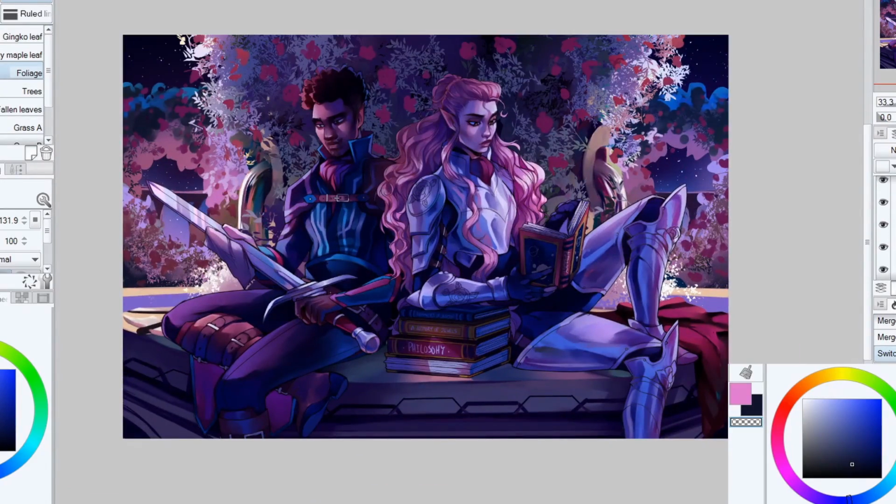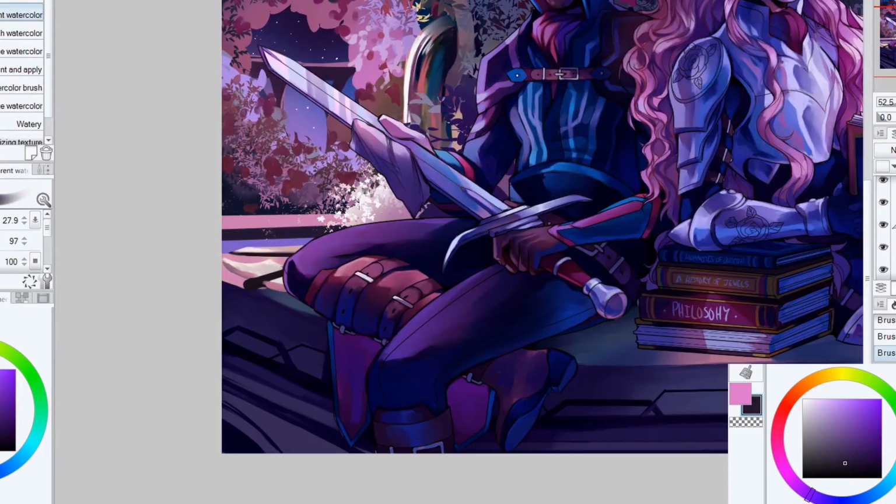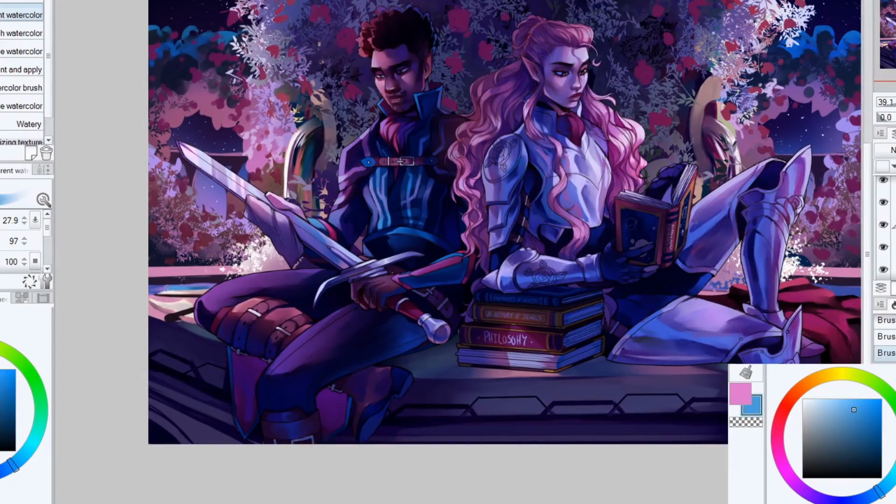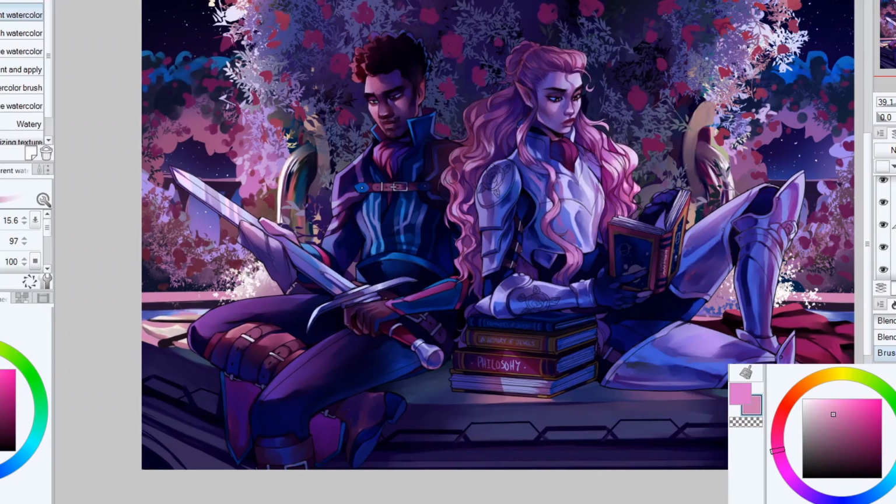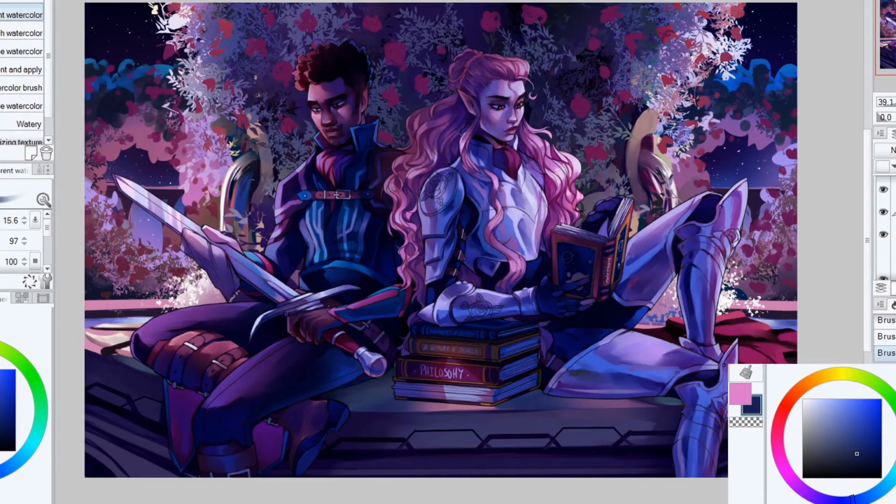I mainly handle background elements on locked layers and paint inside them. I don't use too many blend modes initially, I just paint and then try to get the form down, and then at the end I'll tweak with blend modes if I need to.